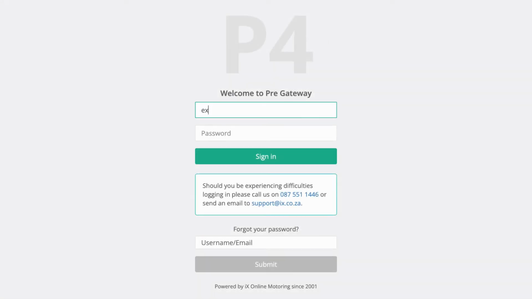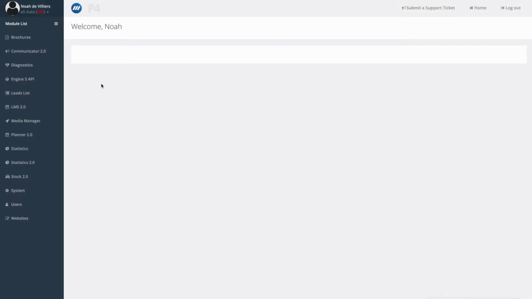Please sign in to Dealer Gateway by inserting your username and password. Once you've logged in, please look to your left and under Module List, please select Media Manager. Please select Admin and Dashboard.